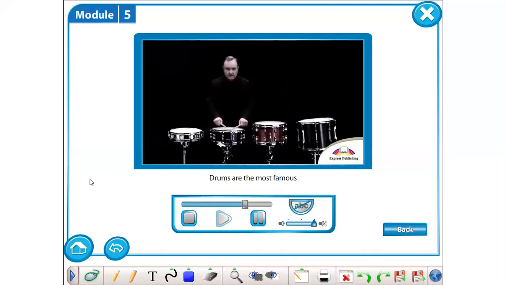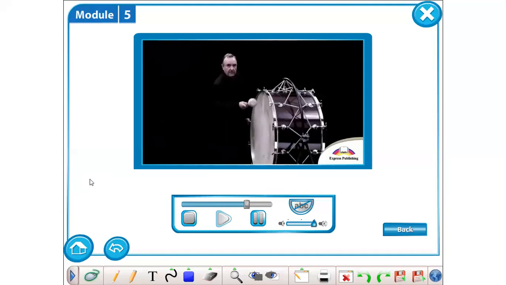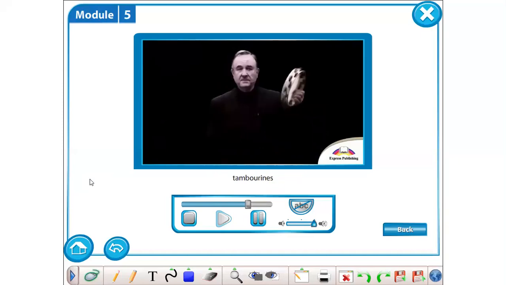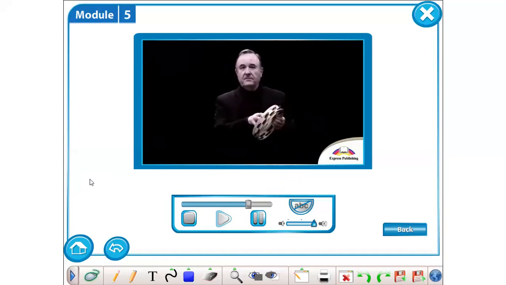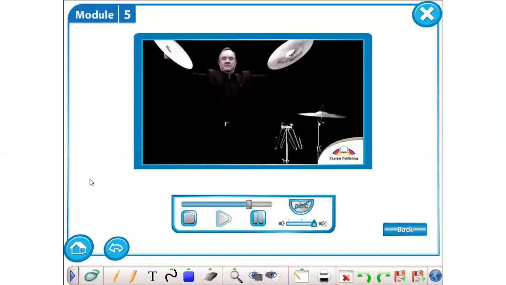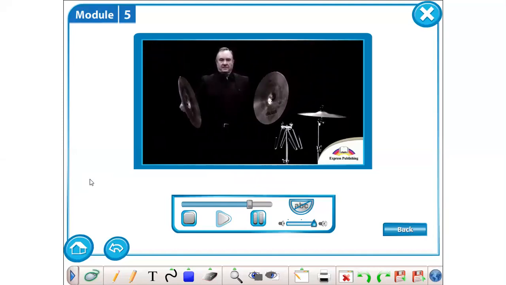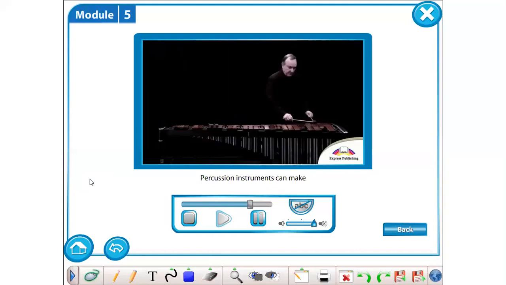Drums are the most famous percussion instrument. There are a lot of different types of drums. Other percussion instruments include triangles, tambourines, and cymbals. Percussion instruments can make a lot of beautiful sounds.